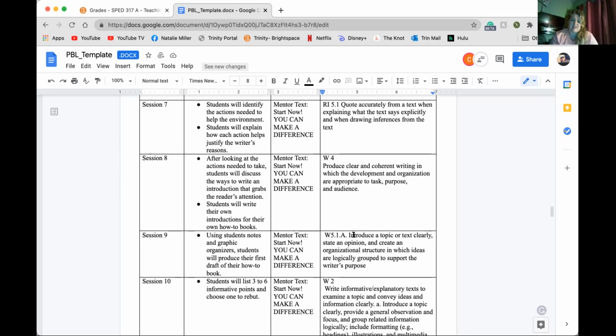Session 9 includes introducing a topic or text clearly that states an opinion and creates an organizational structure in which ideas are logically grouped to support the writer's purpose. And they will be using a graphic organizer, which we will talk about later, on how students will produce their first draft of their how-to book.